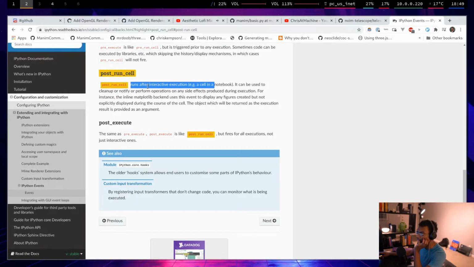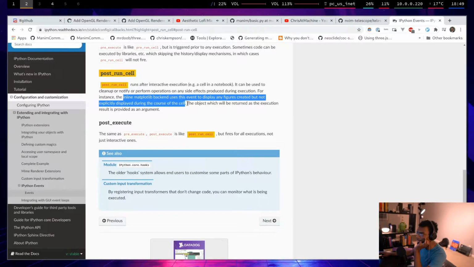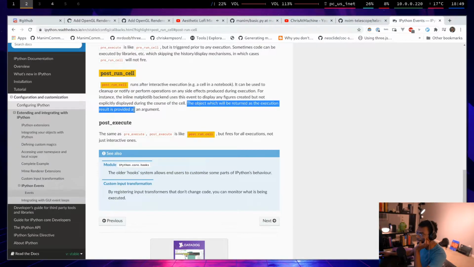Runs after an interactive execution, e.g. a cell in a notebook. Can be used to clean up or notify or perform operations on any side effects produced during execution. The inline matplotlib backend uses the event to display any figures created, but not explicitly displayed during the course of the cell. The object will be returned as the execution result and is provided as an argument.